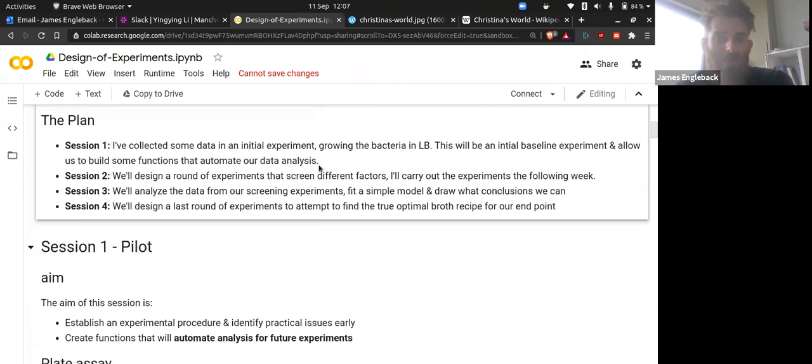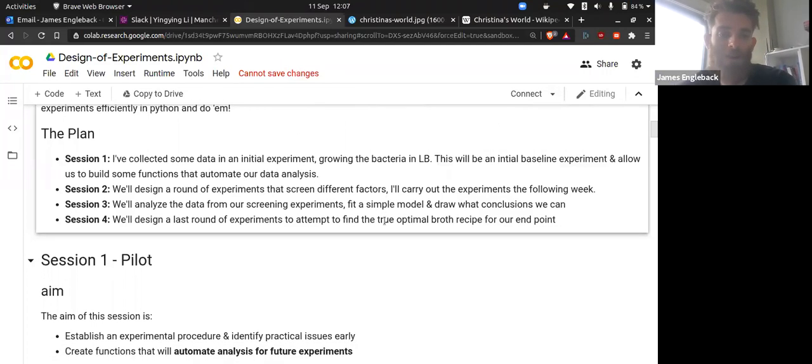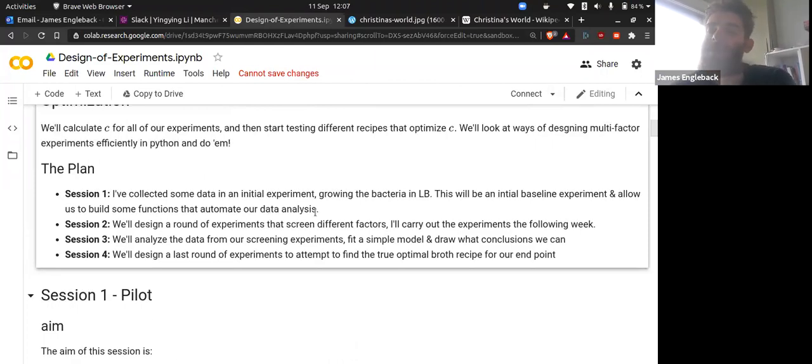So section 1, we did an initial experiment. It was a plate reader experiment where every other row in this 96 well plate was bacteria, or E. coli DH5 alpha in LB, the lysogeny broth, and every other well apart from those was just the broth itself as like a zeroing. So we did some preliminary analysis, and we almost had time to calculate the growth rate for each one, but not quite.